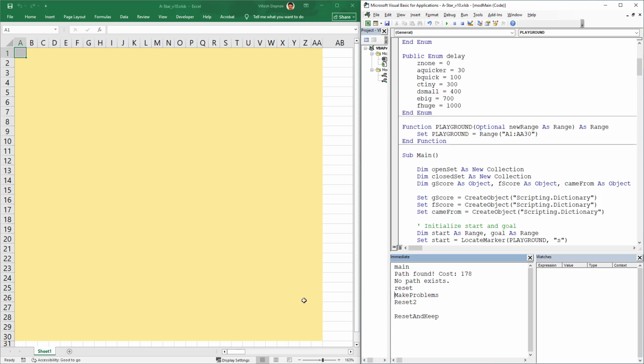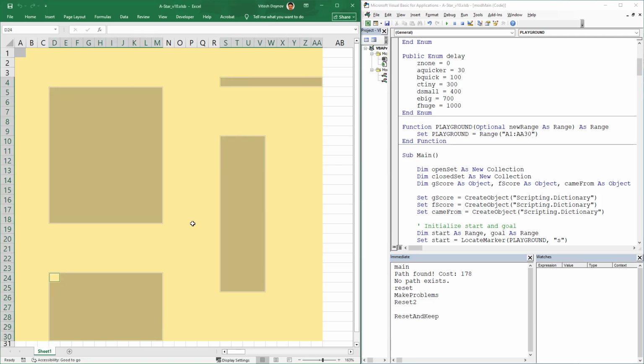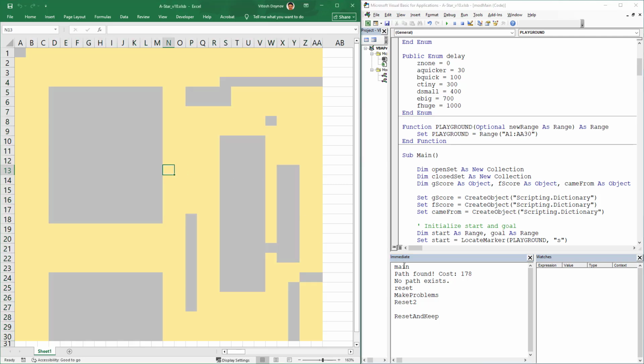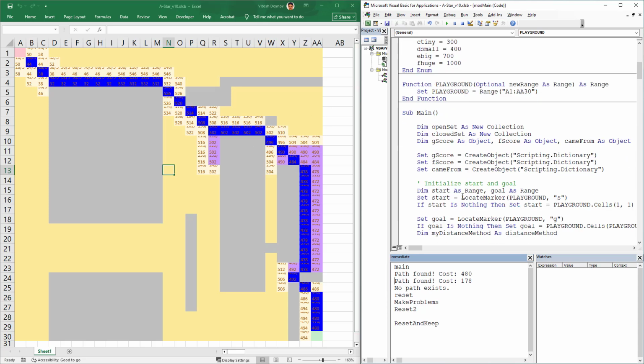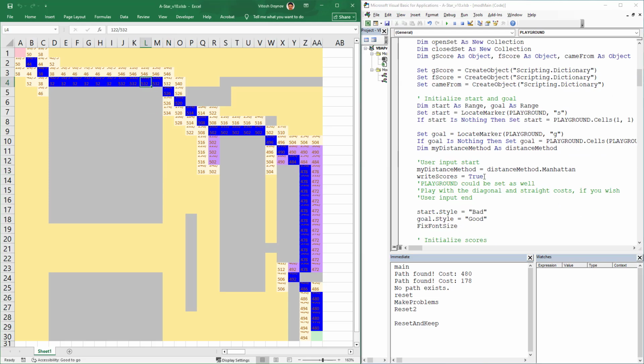We can try with a reset, and it is now quite bigger. And let's put some random obstacles like this, just to see how it will look. Okay, make problems. Yeah, and now main. And it is quite quick. If you do not like the numbers here, what we can do is we can say that we don't want them by changing WriteScores to false.